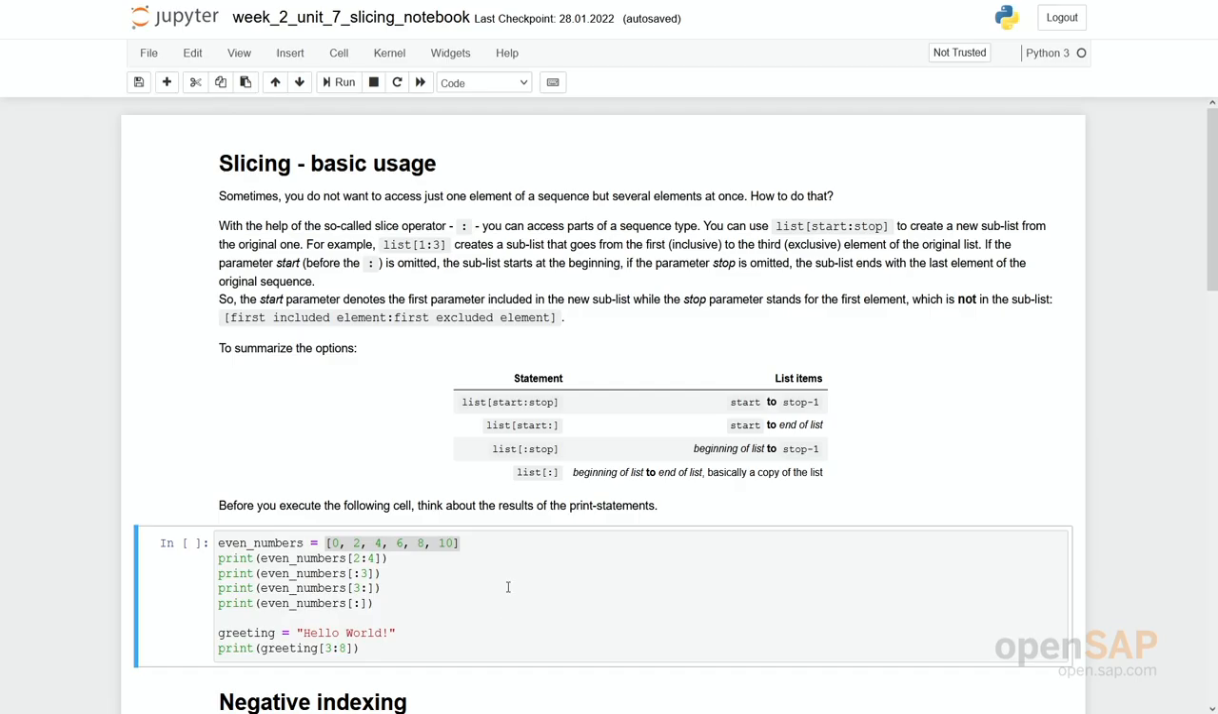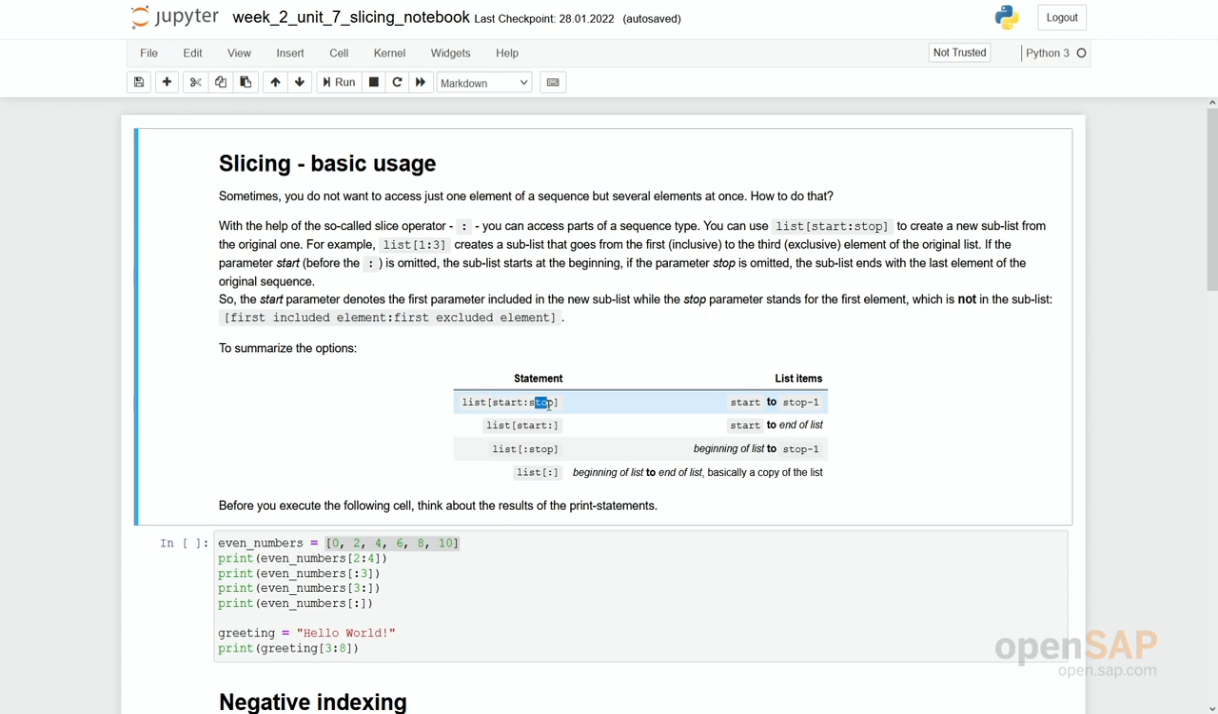Let's first have a look at the syntax. You can see we have our list and we have a start and a stop value which are separated by a colon. And again, the start value is an index, the stop value is an index, and the start value is the first which is part of the sublist, whereas the stop value is the first which is not part of the sublist at the end. So the sublist goes from index start to stop minus one.